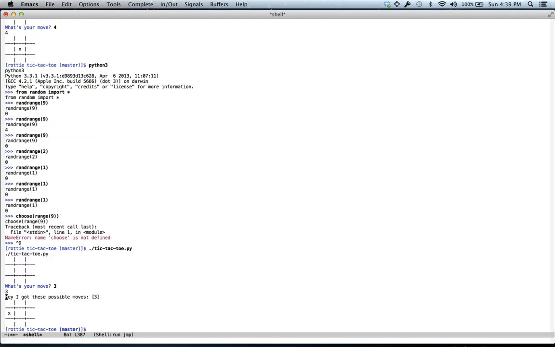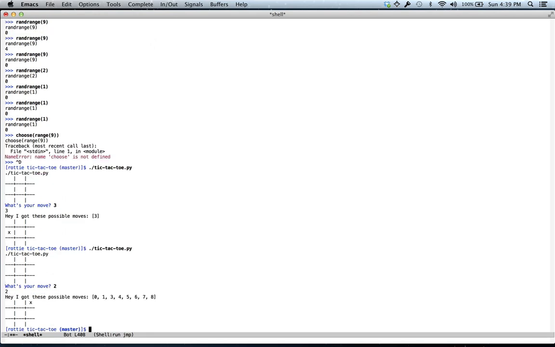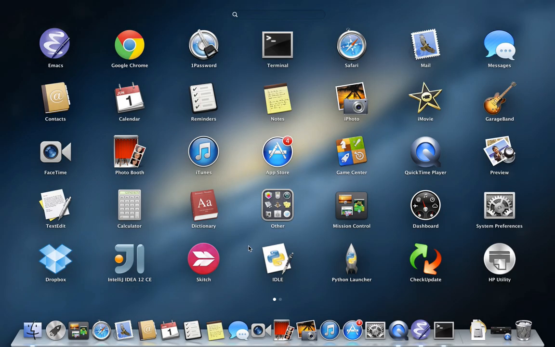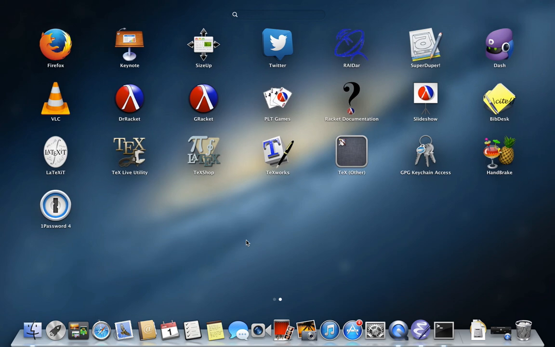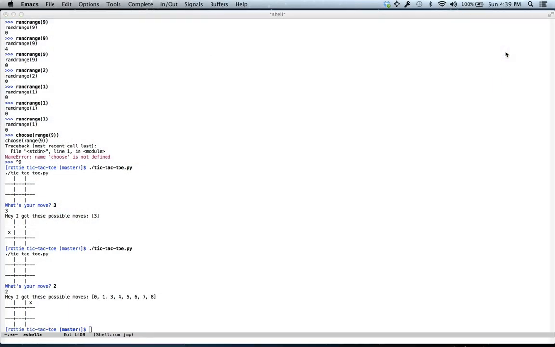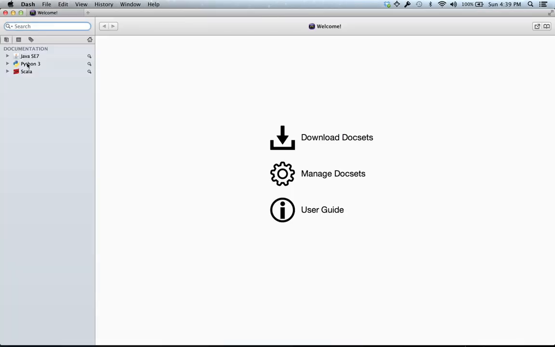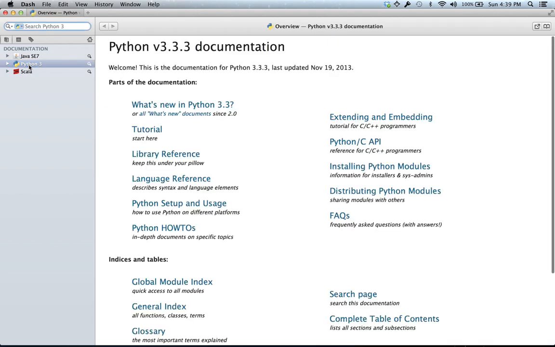Okay, so now if we do it again, tic-tac-toe, we'll move here, and it got 0, 1, but not 2, 3, 4, 5, 6, 7, 8. And now we can go. Oopsies. No, I meant to do that. Open up Dash. Dash is a documentation browser.